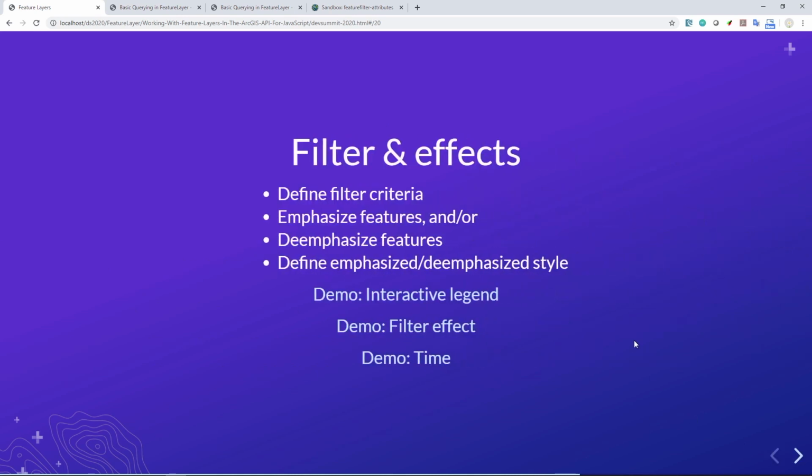To take it a step further, I want to talk about a different kind of filtering. In the previous examples, we were actually removing features from the map that don't meet the filter criteria. When we talk about filter and effects, it means we're still leaving the features that don't meet the criteria on the map, only we have a particular style to emphasize the features within our criteria, and we have another style to de-emphasize the features that don't meet our criteria. So let's have a look at an example of that.